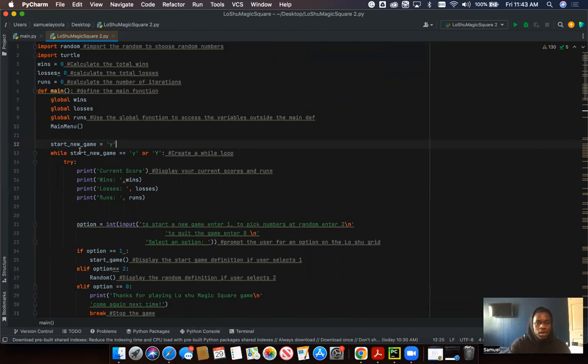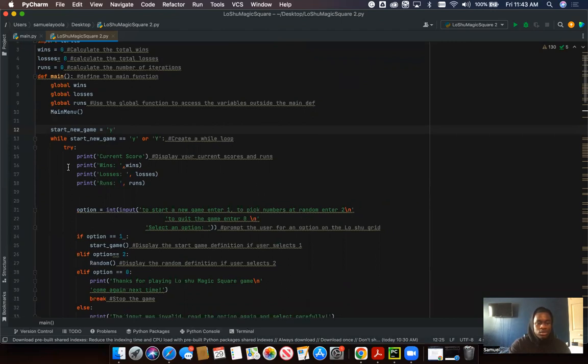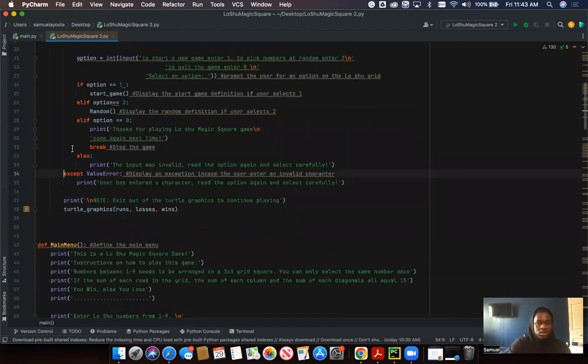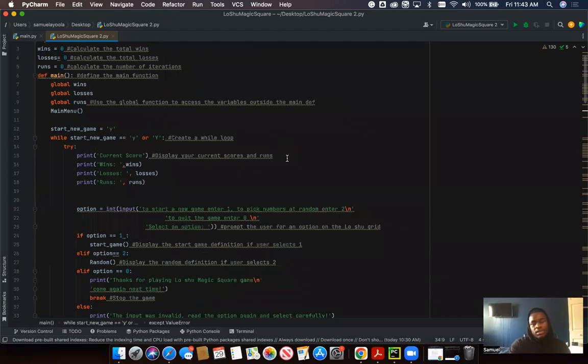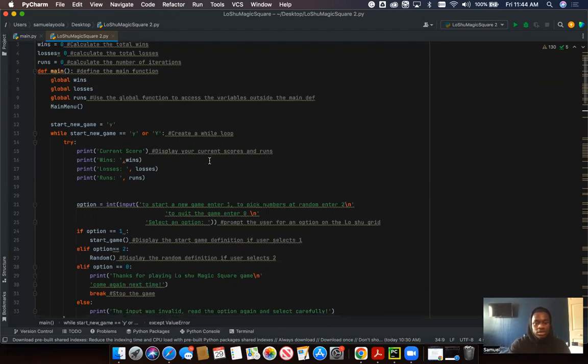And then we start the while loop just so we can continuously play the game. And then we also have the try and the except, which handle all the exceptions in the game. Let's say you were supposed to enter numbers from 1 through 9, and then you went on to enter a character. The try and except handle the exception and tell you that there's an exception. And then you just have to go back and look at what you did wrong. And then we have the current score, we have the wins, the losses and the runs, which we keep track of, like I said.